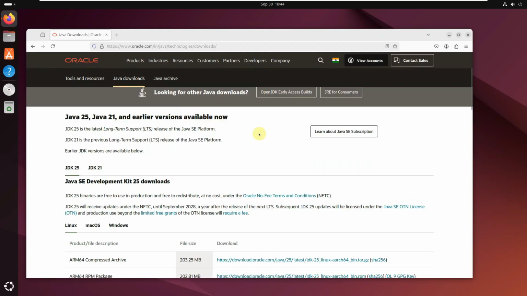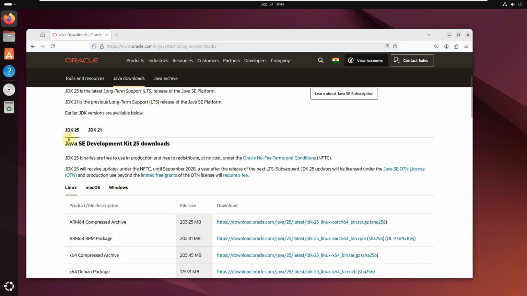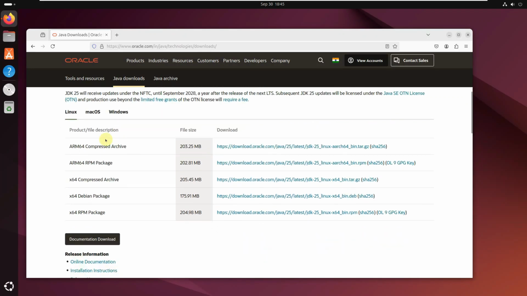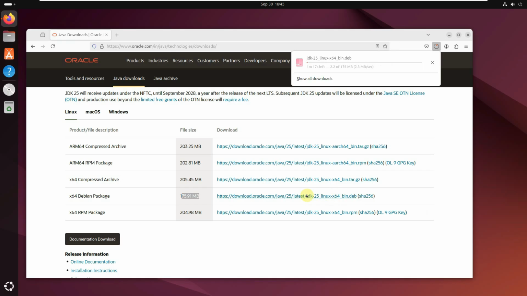Once you reach this page, you can see the latest Java version. So we are going to use JDK 25, which is the latest one at the time of recording of this video. Now come to the Linux section and you will see the Debian package. This is the package we are going to install and the size is 175.91 MB and this is the link. Simply click this link to download. On the top you can see the downloading has started.